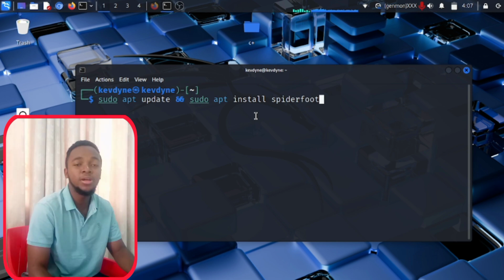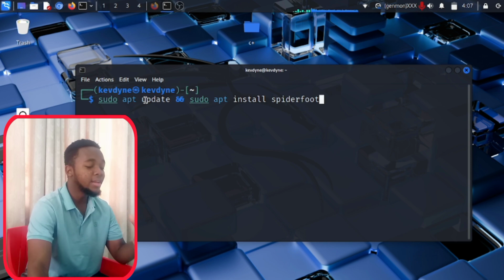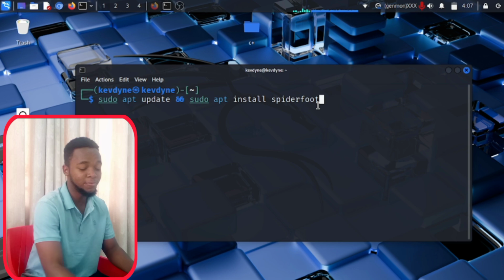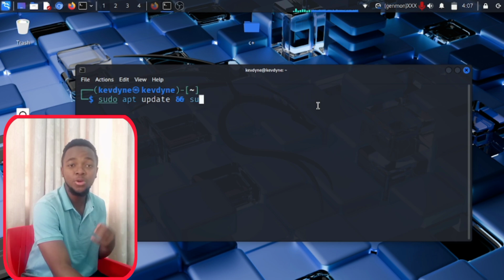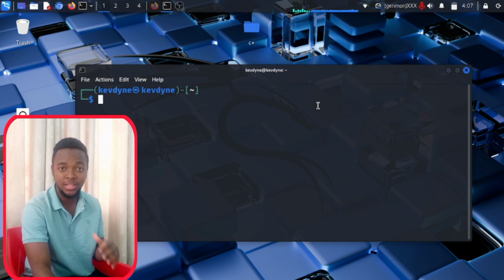And when you press enter right here, it will start by updating your whole system. It may take a while, you might go grab a coffee, and after that, it will automatically install SpiderFoot for you. And if you come back from your coffee break, you will find everything is already installed and you can join us in the video.